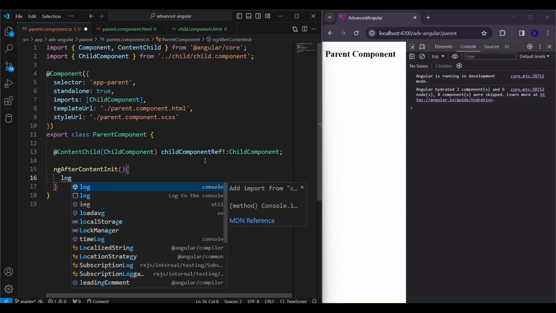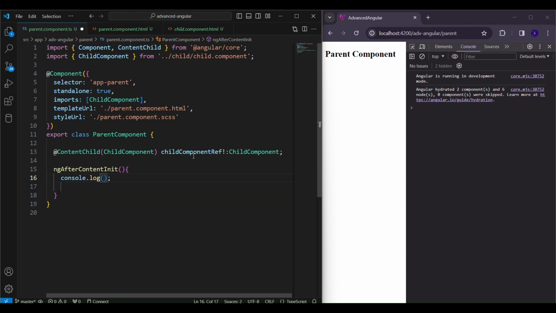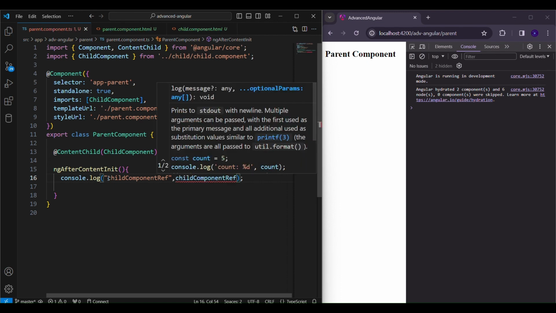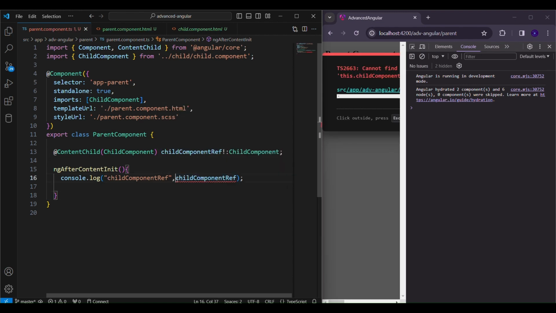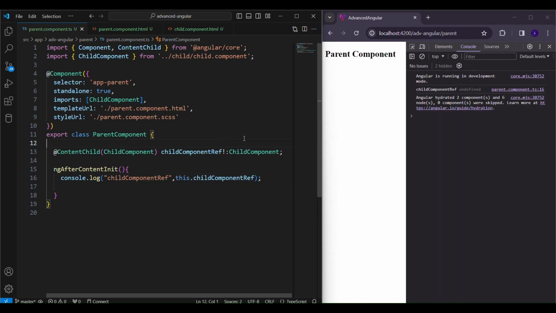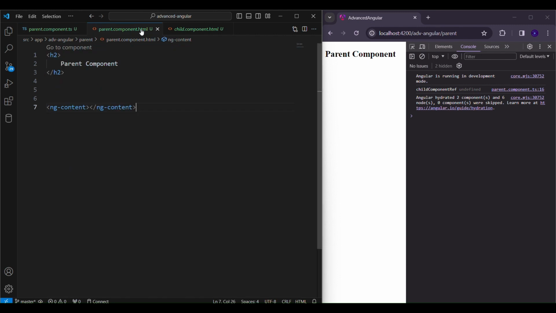Okay, and I'll just log the value of the variable that we have initialized over here, stating that whatever the data is stored is shown over here. Okay, so since it is global, we have to access it using this child ref. Okay, so now we have initiated this, and I guess in the HTML also we have projected the content.